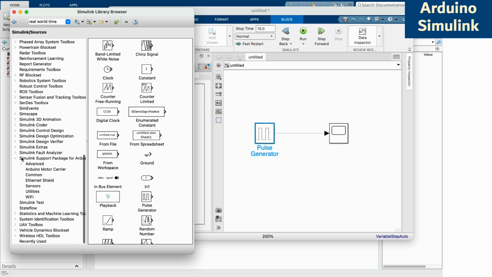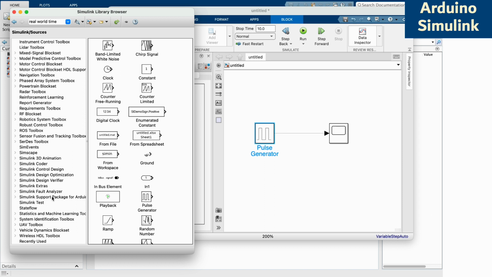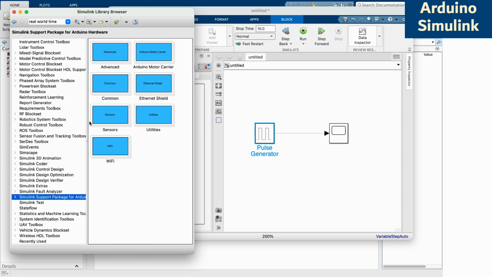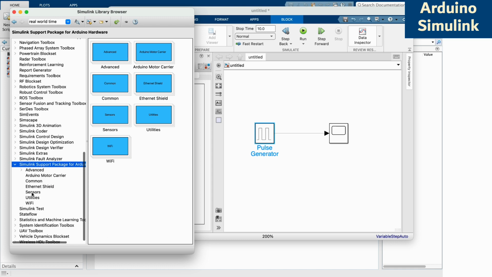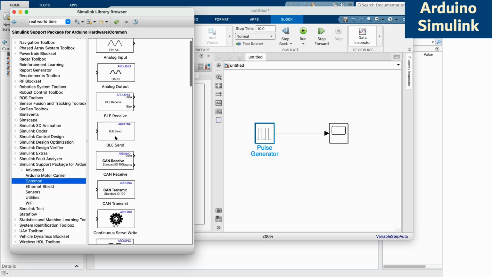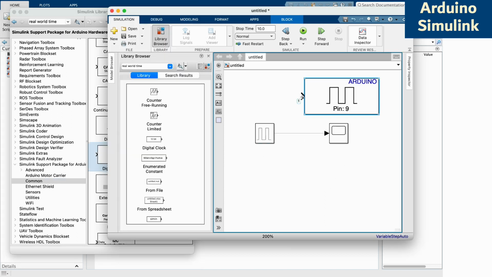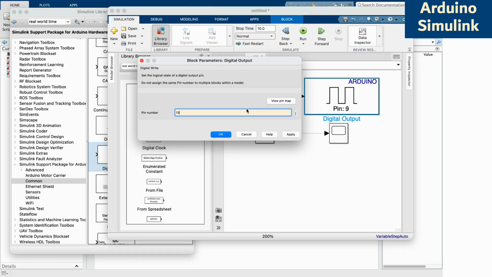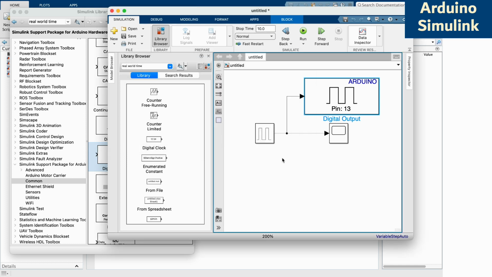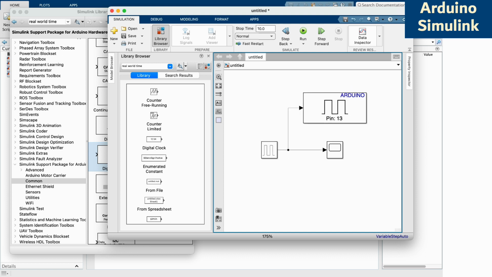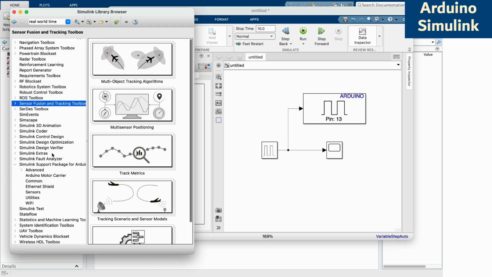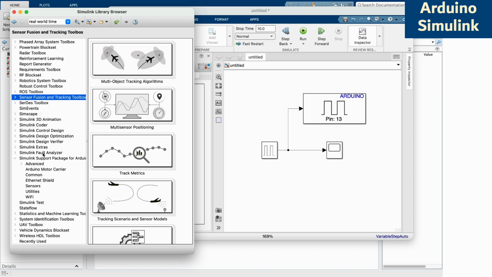The next one is, okay, let me see, Simulink support package for Arduino. I'm using a common block such as digital output. I'm dragging it there. I'm connecting Arduino pin number 13 to the pulse generator. Okay, so I have connected the pulse generator to the hardware, the Arduino.